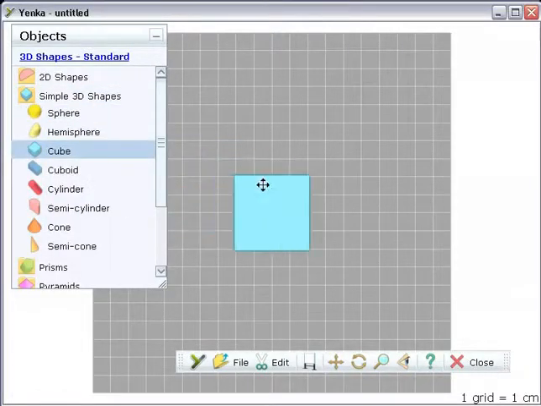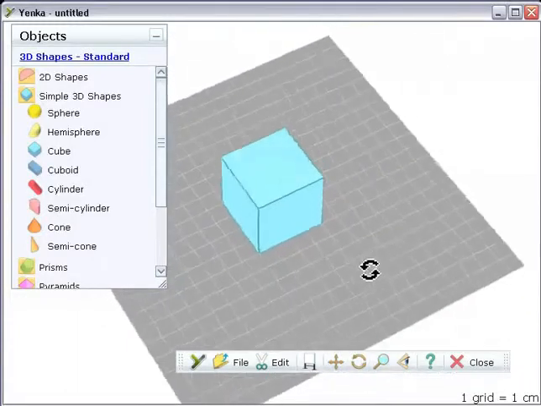A lot of geometry software is complex. You need to build shapes from scratch. With Yenka, you simply drag the shape you want, such as this cube, onto the screen.